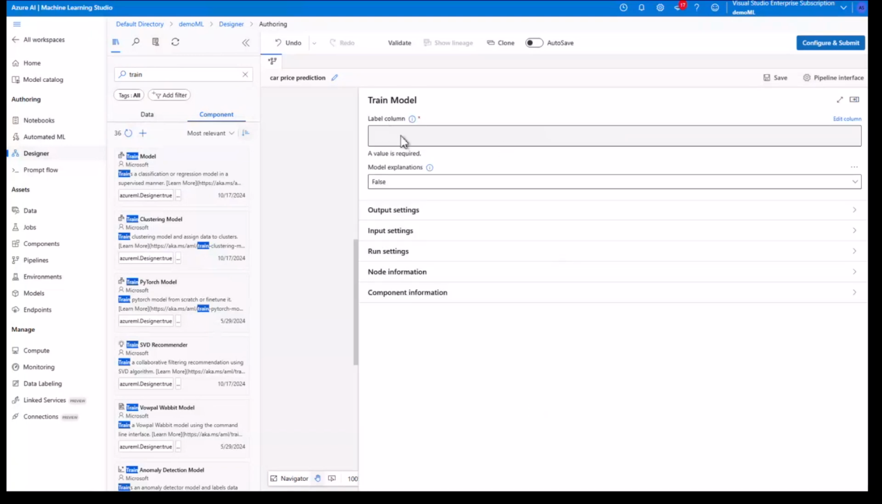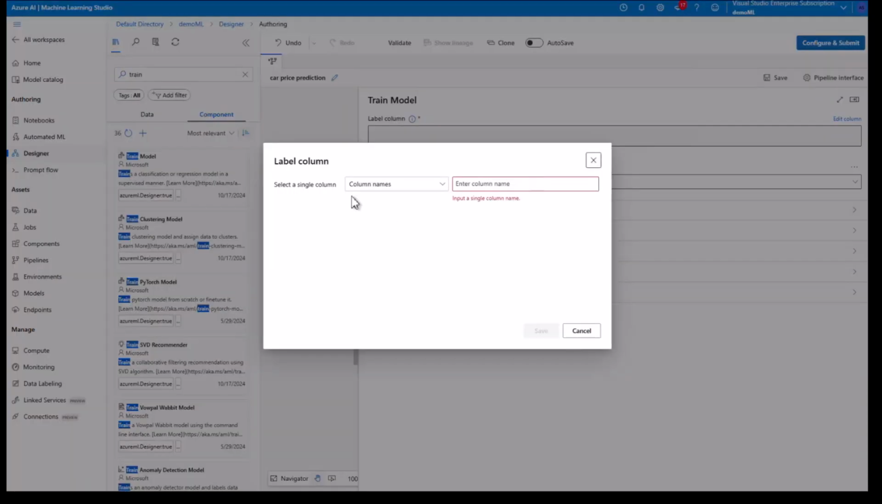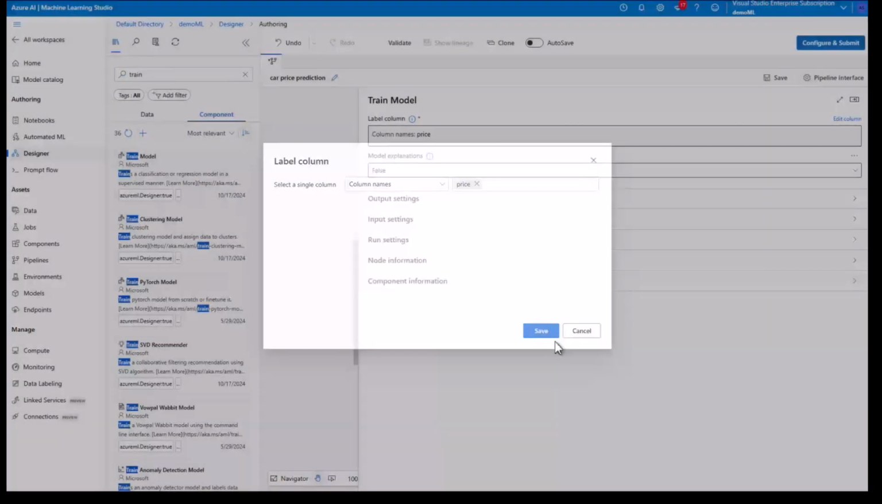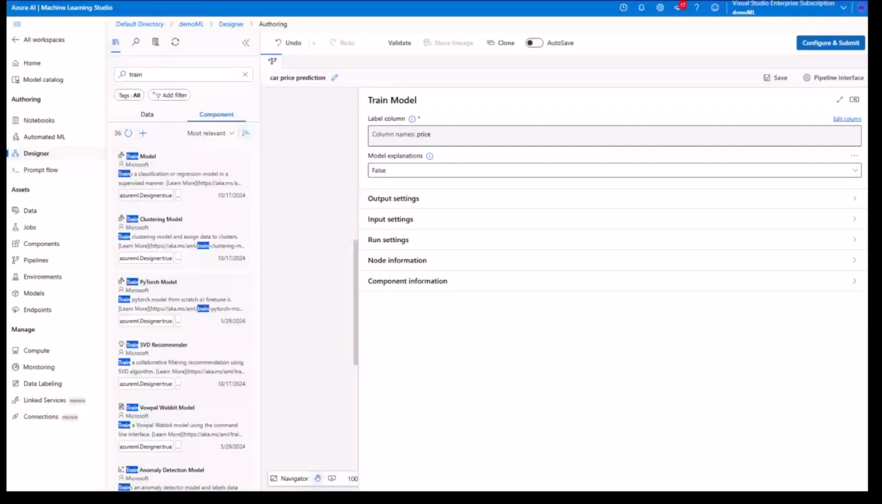But before that, let's make the target column for the training model. So the target column is the output that we want to predict, and that's price. I'll have to type it out, it seems. And since I'm typing it out, okay, enter and save. Let's be double sure that I didn't miss any case sensitivity or stuff.